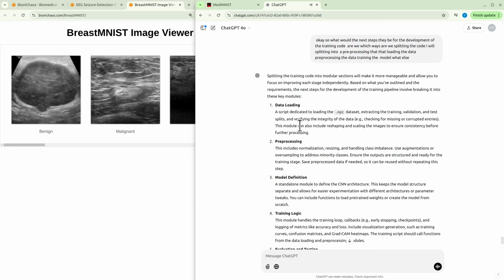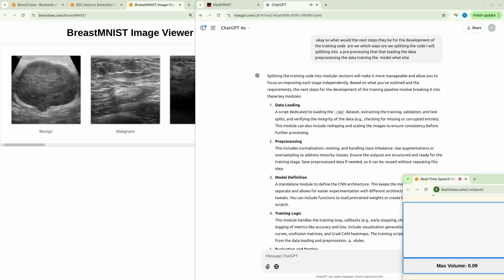2. Preprocessing. This includes normalization, resizing, and handling class imbalance. Use augmentations or oversampling to address minority classes. Ensure the outputs are structured and ready for the training stage. Save pre-processed data if needed so it can be reused without repeating this step.